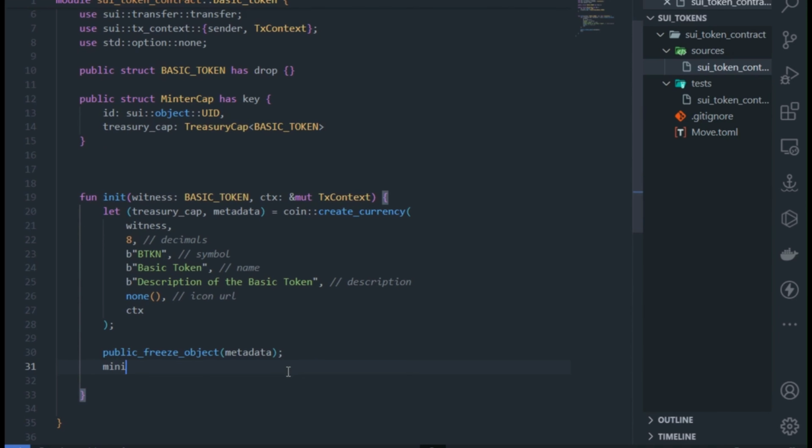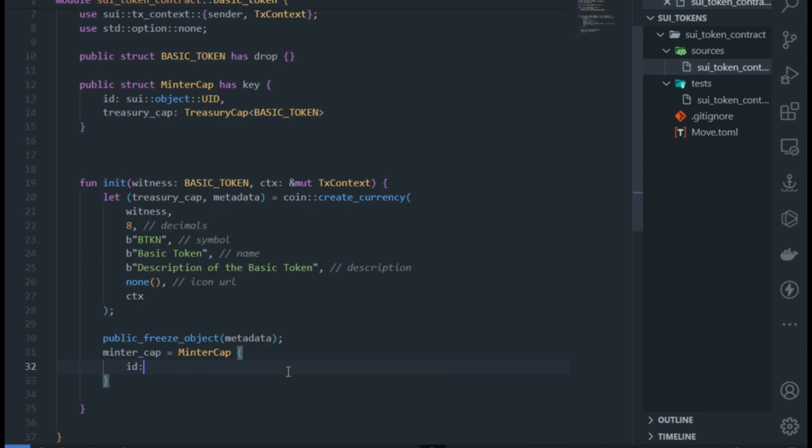Then we want to set up the authority to mint and burn the token within the resource. So we're creating the ID by calling the function to create the ID using the context.